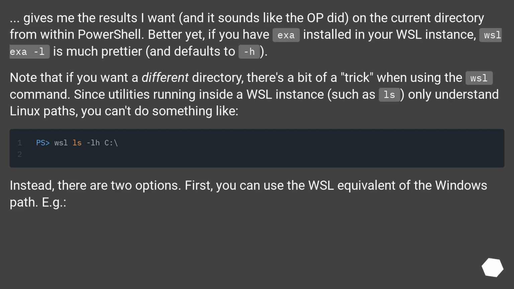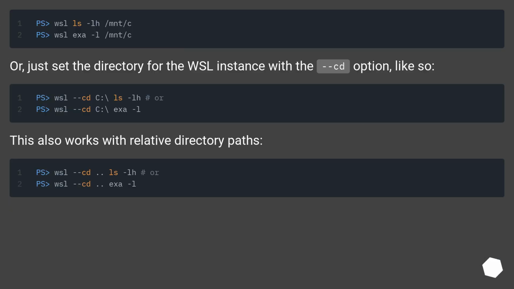Instead, there are two options. First, you can use the WSL equivalent of the Windows path. For example, or just set the directory for the WSL instance with the cd option, like so. This also works with relative directory paths.